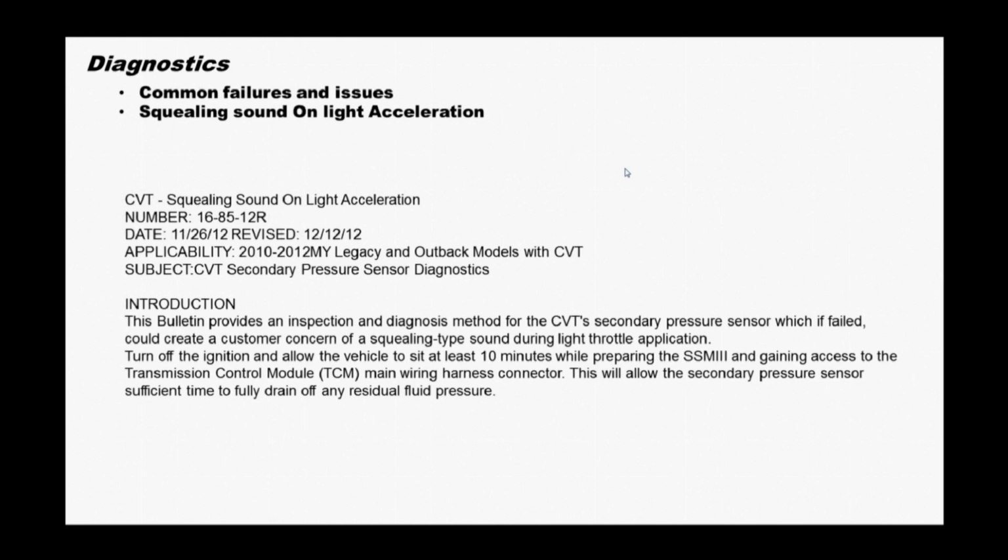Squealing noise, sound on light acceleration. We found a TSB on this for 2010 to 2012 Legacy and Outback models. Also, it helps diagnose secondary pressure signal diagnostics.